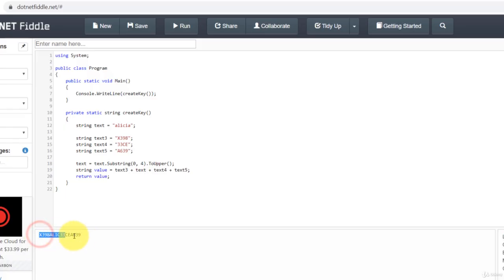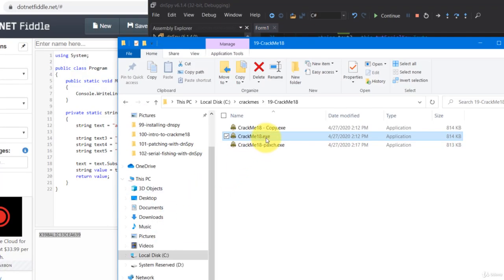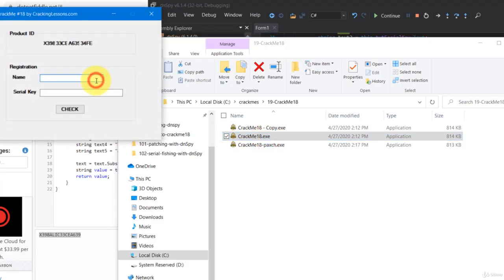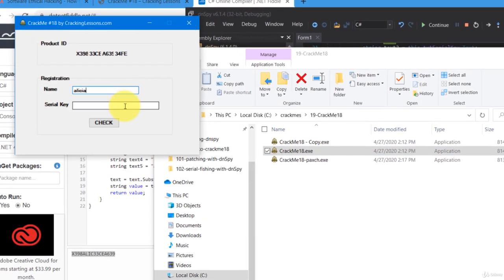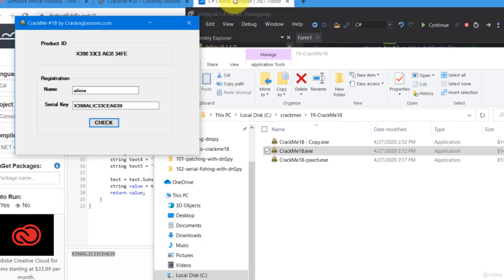There you go, your serial key. So we can copy this and then test it up. We go to our program. We are going to run this, key in Alicia, and then key in, paste your serial key, and there you go, correct serial key.